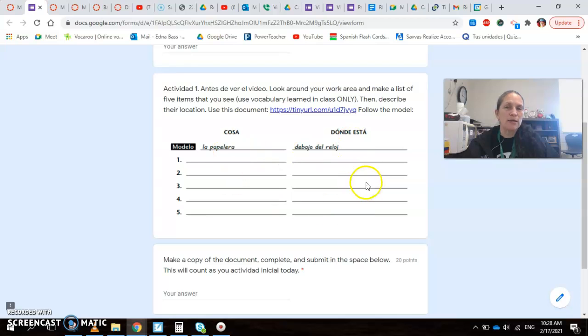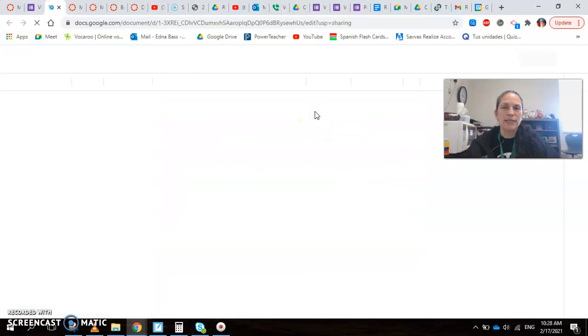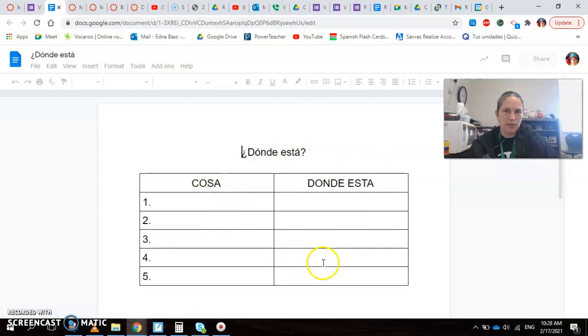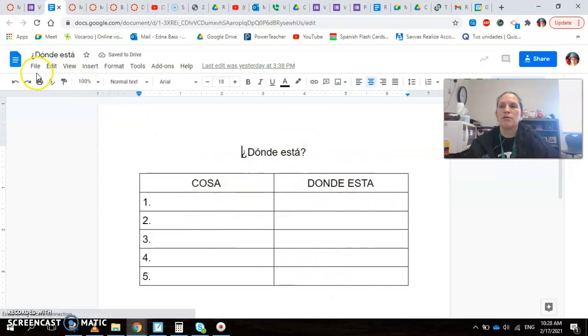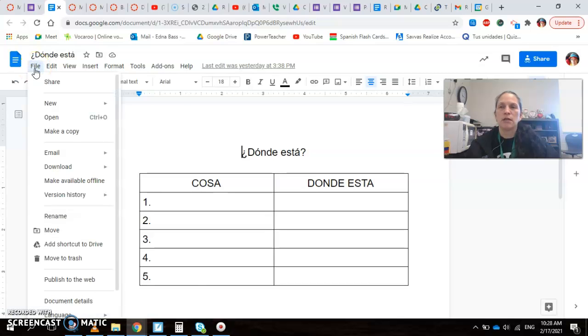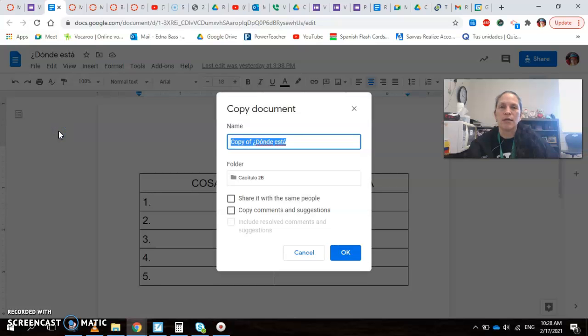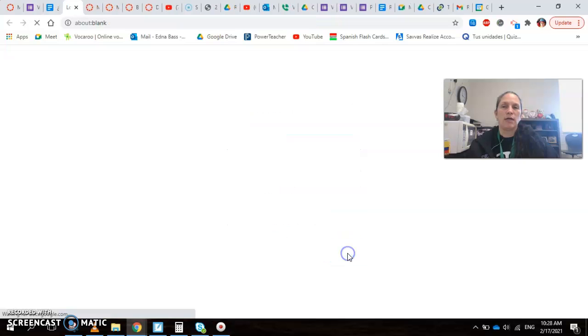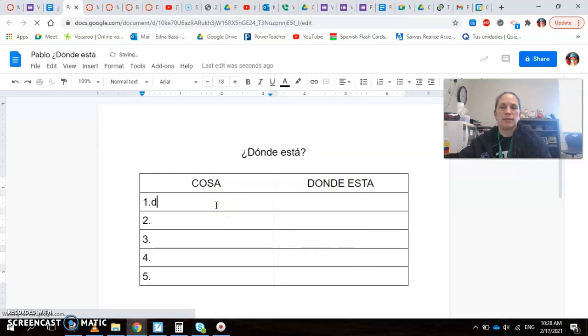So what I did was make a chart like this. You click here, it's going to take you to your document. When you get to your document, you're going to click here on File and make a copy. And then you name your copy. I think you should name it with your own name. And once you have your copy, you should be able to edit and write there what you need to write.